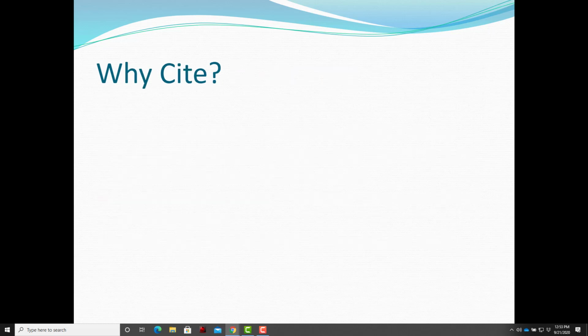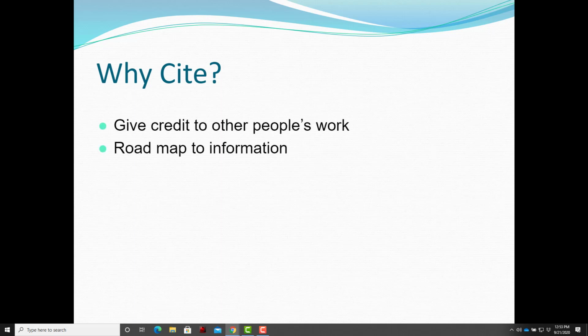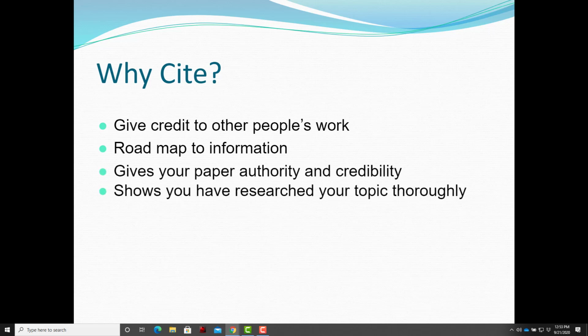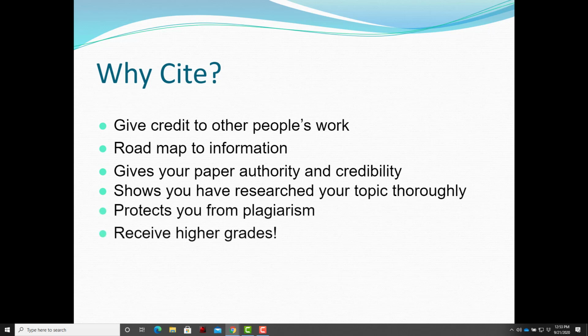Why do we need to learn MLA style in citing? MLA style provides one standardized way to present information. It gives credit to the work others have completed, provides your readers with a roadmap to your information sources, increases your credibility, helps you avoid plagiarism, and results in a higher grade for you.